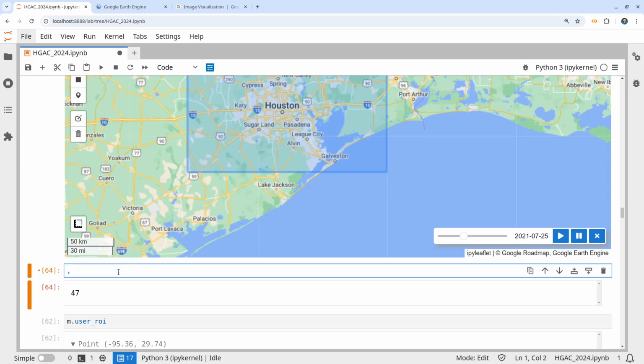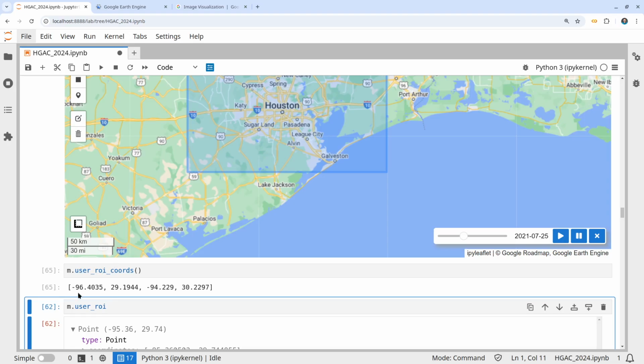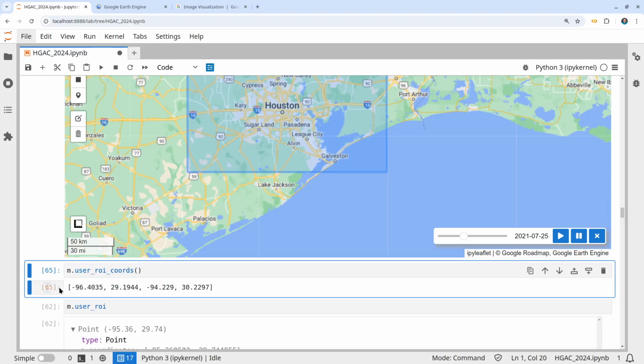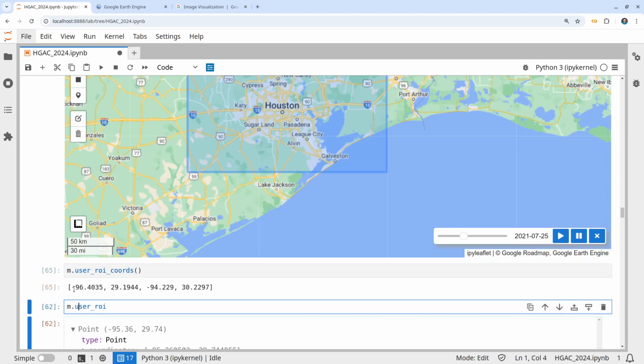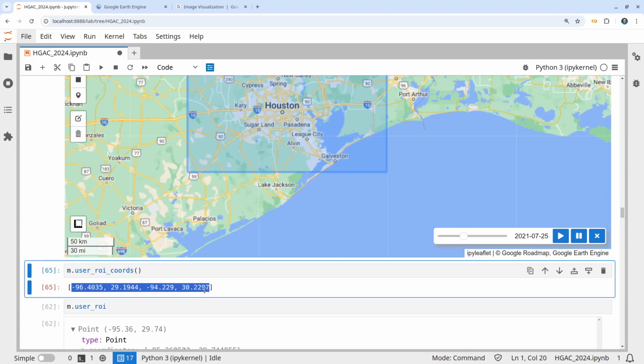Okay, and now I can similarly get the coordinates. So it'd be m.user_roi coordinates. This one can help you get the bounding box. You can get the lower left corner, upper right corner. So all we need to be something like this. Or I think you don't need the square brackets. So I'm going to show you here. I'm going to get this.